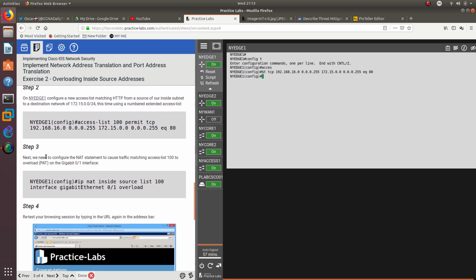Okay. The next step, we need to configure the NAT statement to cause traffic matching access list 100 to do a port overload or port address translation. So let's go ahead and do that. We're going to do this right here: ip nat inside source. We're going to use a list, which is an access list, and it's going to be number 100. And it's going to be coming from the interface gigabit 0/1, and it's going to be using overload.